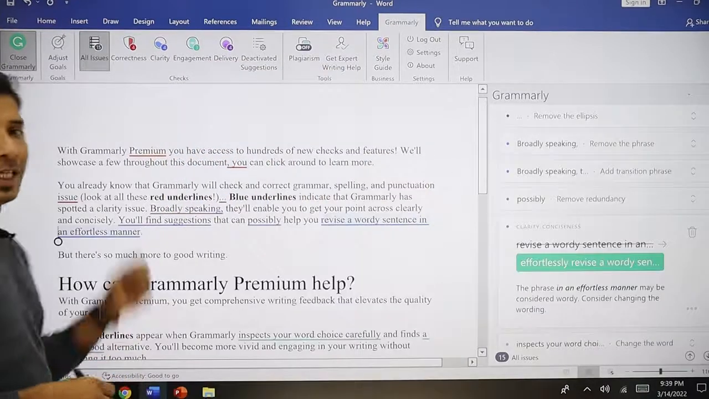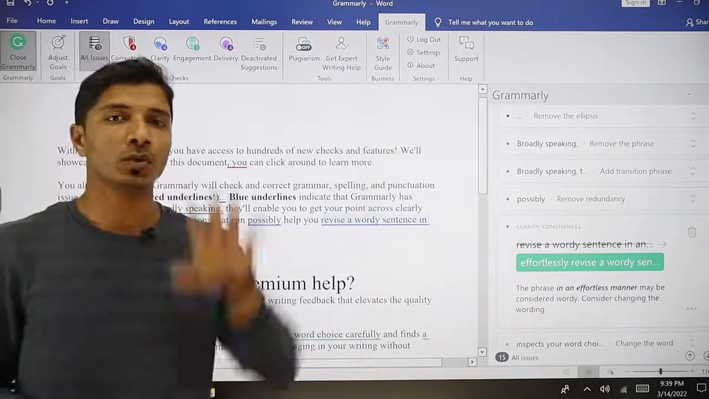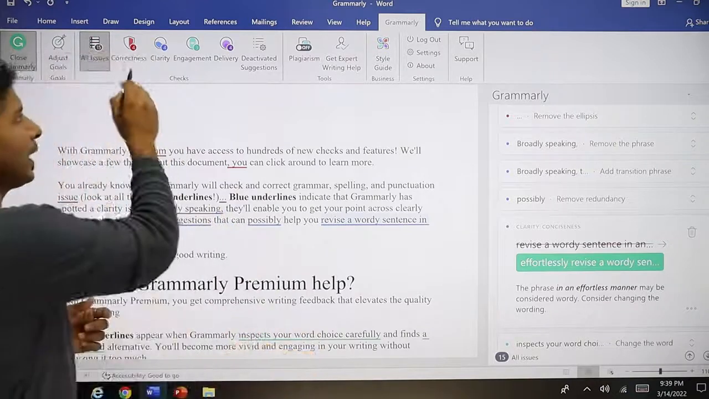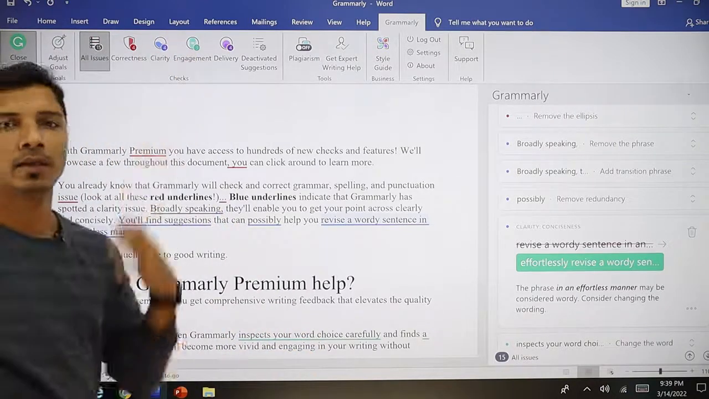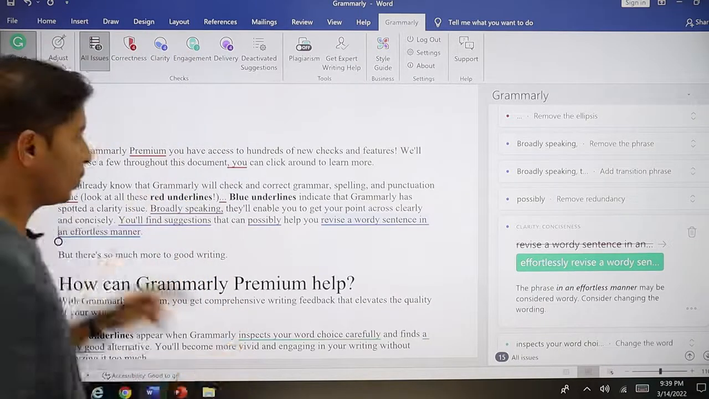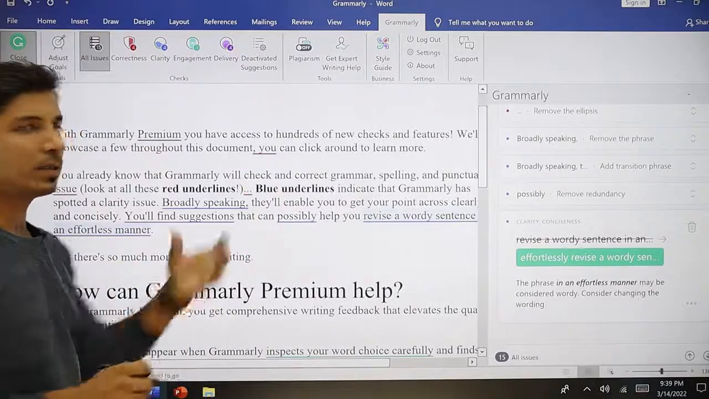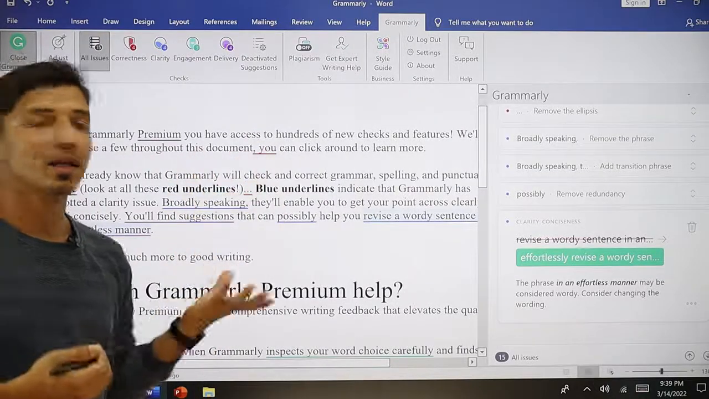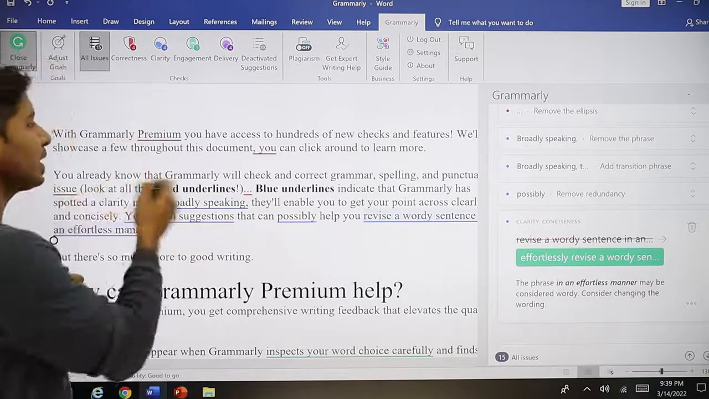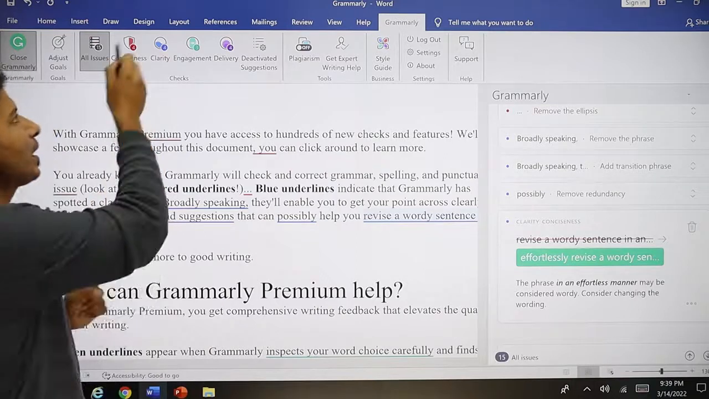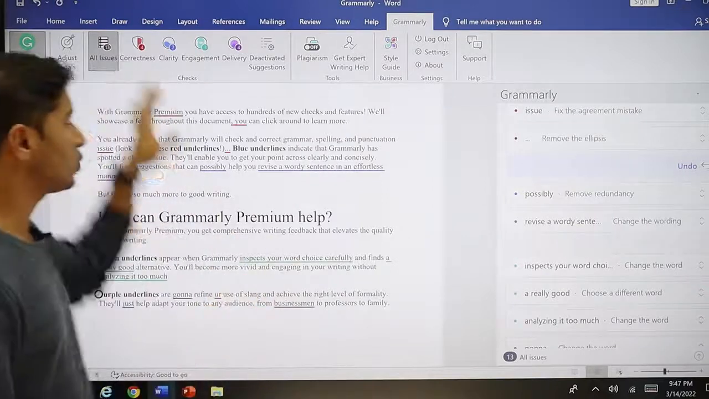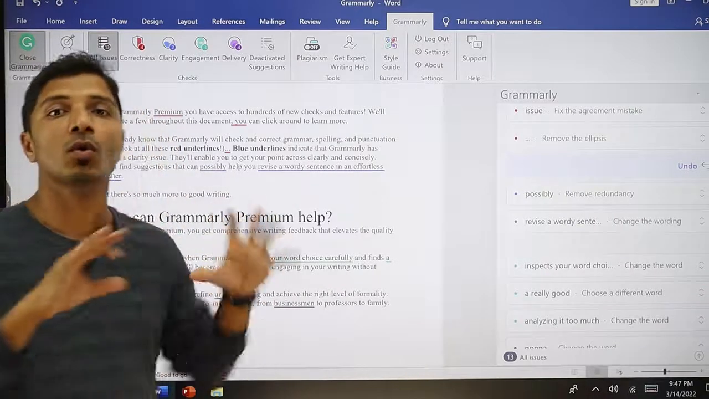There are basically 4 important features that you need to use in your document to make it effective: correctness, clarity, engagement and delivery. Each feature is indicated with a specific color. If you observe this text, a few words are underlined with red color and a few with sky blue color. If a word is underlined with red, it indicates correctness. So let us start with the correctness option. Whatever mistakes are mentioned under this option, you have to correct them.